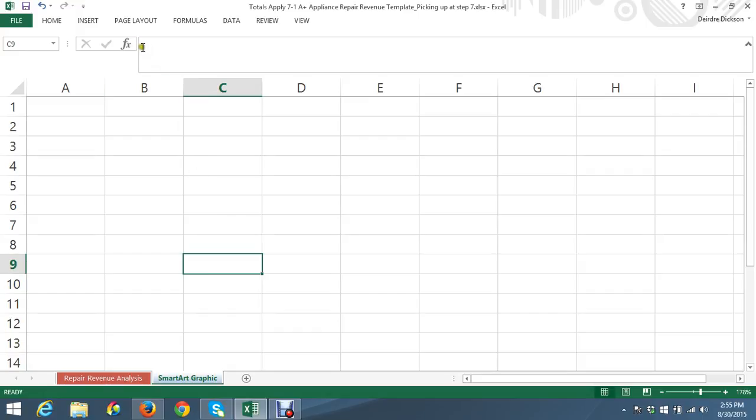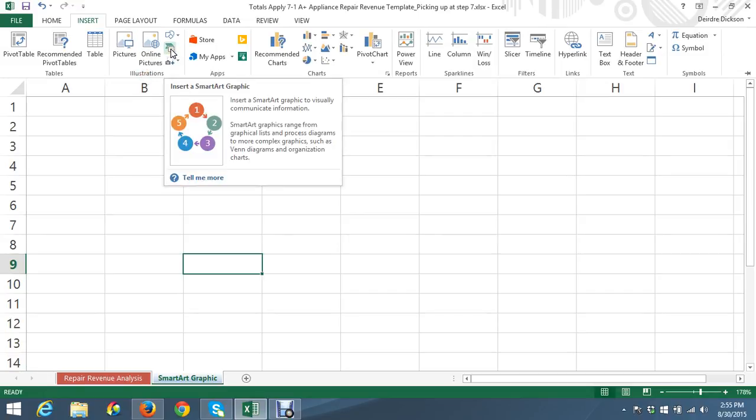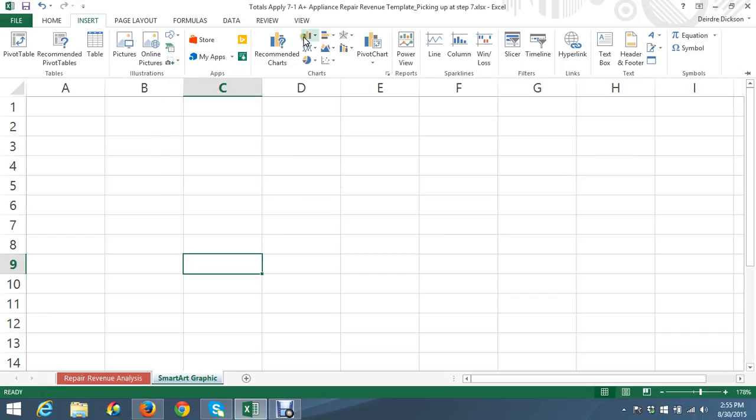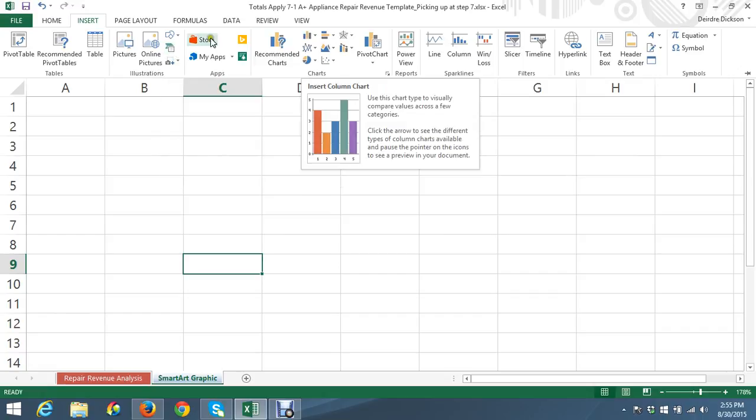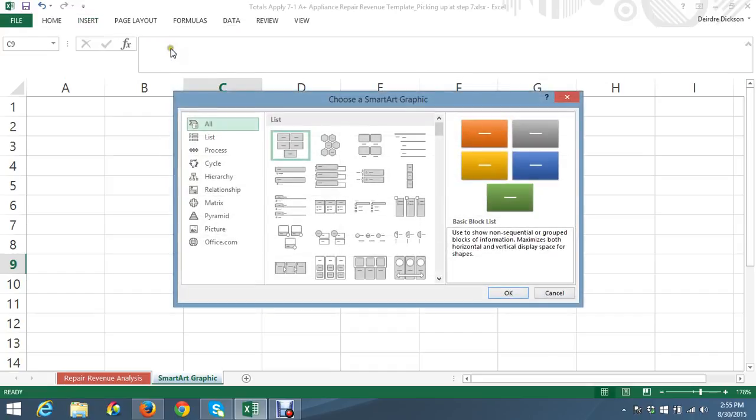When you are inserting your SmartArt, you'll click on the Insert tab. You'll see the panels for tables, illustrations, apps. Find the Illustrations panel. When you hover your cursor over any of the tools, you'll see the tooltip display. Whenever you can't find something, just slide your cursor and let it hover over an item for a moment until you see the tooltip. Here in the Illustrations panel, I have Insert a SmartArt Graphic.